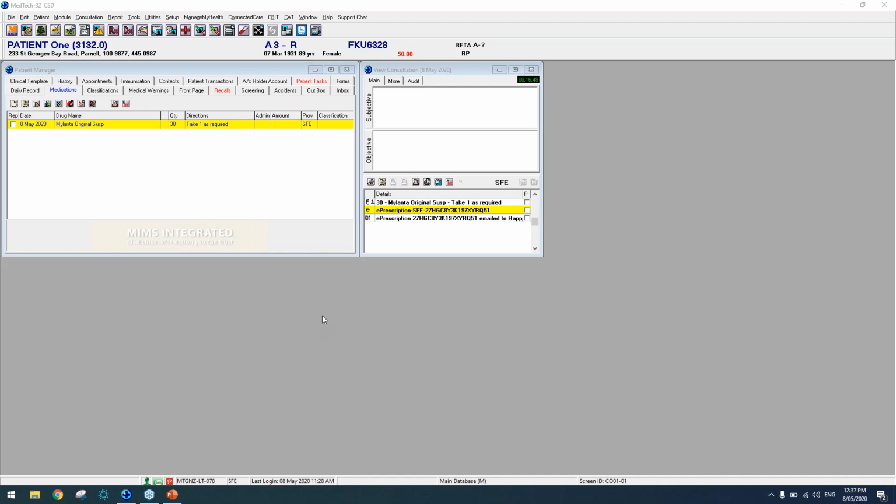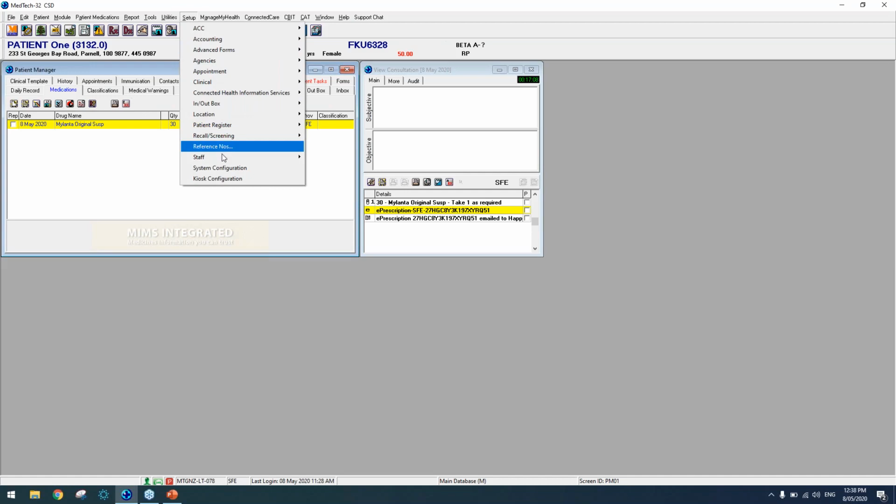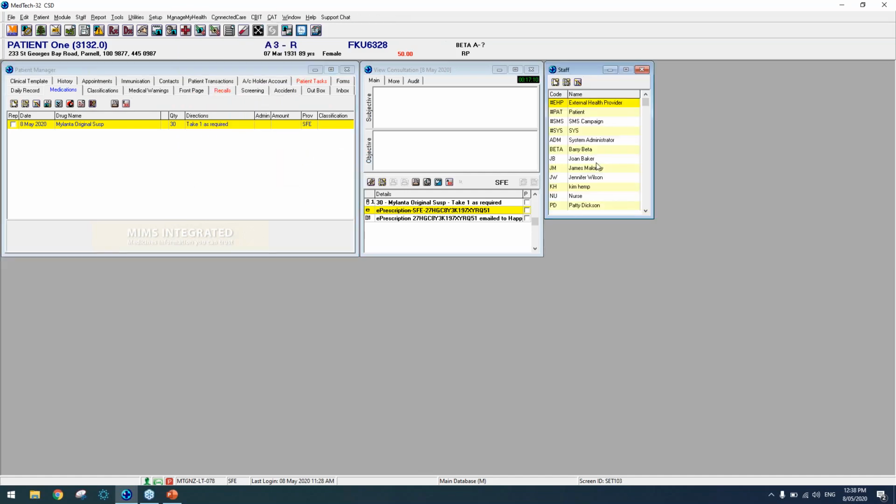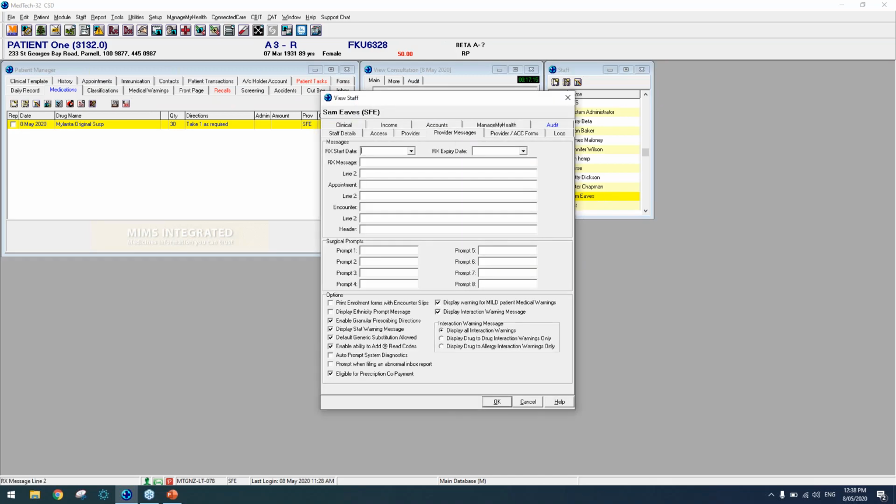Sorry, I'm just trying to see which other ones we've got here. How do we add signature exempt to all of our scripts? Okay, so Holly, maybe you can navigate the software for this. There is a capability within the application under the staff setup for a provider where you can add what we call an RX message. So if you go into the setup of a staff member and click on the provider messages tab, here you will have the ability to enter an RX message.